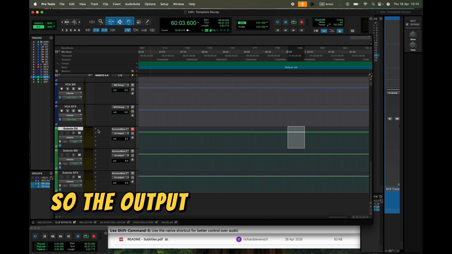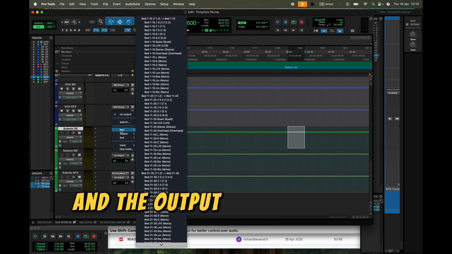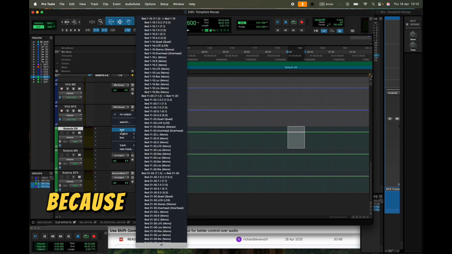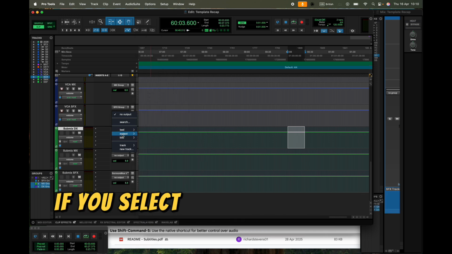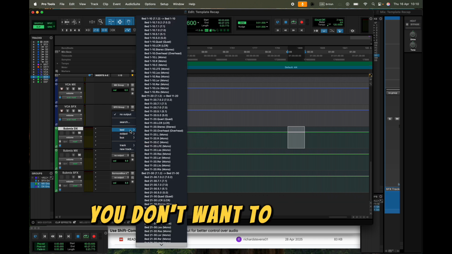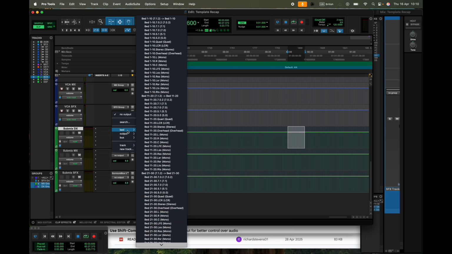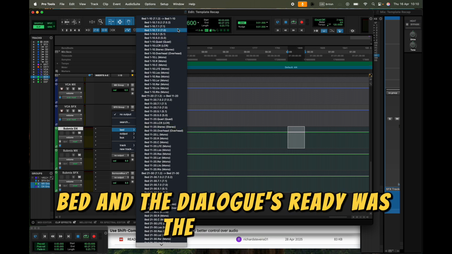So for the output, we can select the first one, and the output will not be the output, but the bed, because we say Pro Tools doesn't go to the speakers, which is the output, it goes to the bed. If you select output, you will hear the sound, but it goes to the speakers that you have selected on your computer. Instead, you don't want to go there, it's Dolby that goes there. So you just have to indicate what is the dialogues bed, and the dialogues bed was the first one.